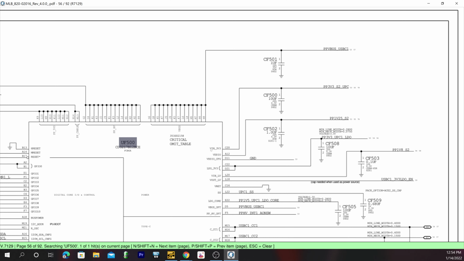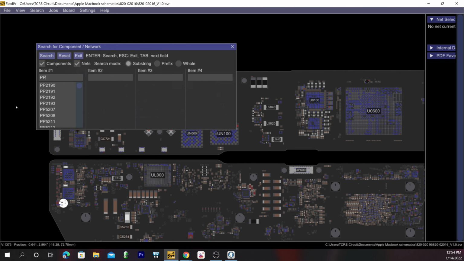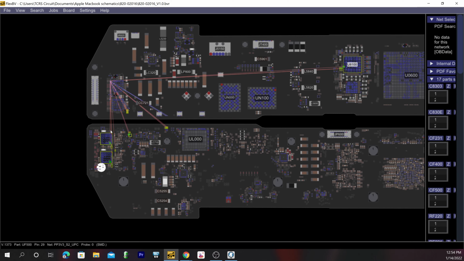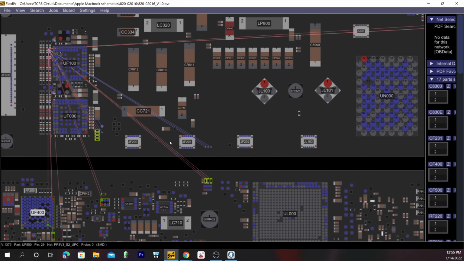So let's go ahead and look for the same thing, PP3v3 S2 underscore UPC, and let's find where this comes from. PP3v3 underscore S2 underscore UPC. No, not that. UPC. Okay. And again, I'm looking for where this might come from. Okay, so we see resistors, that's probably an input. Alright, these are an input to a chip, doesn't come from there.